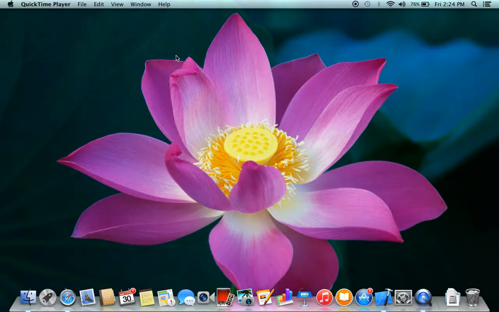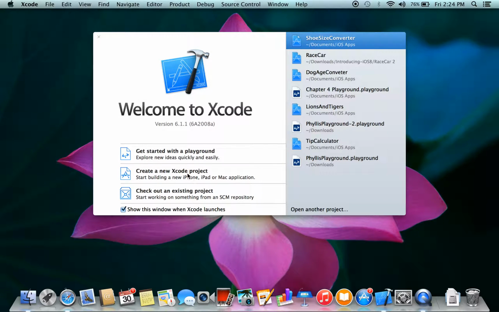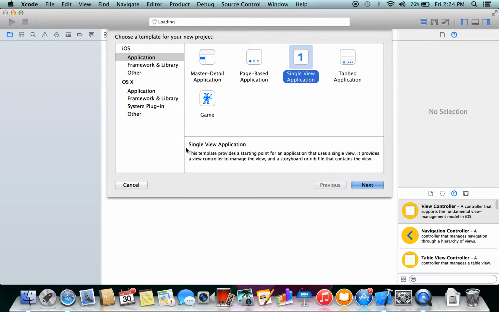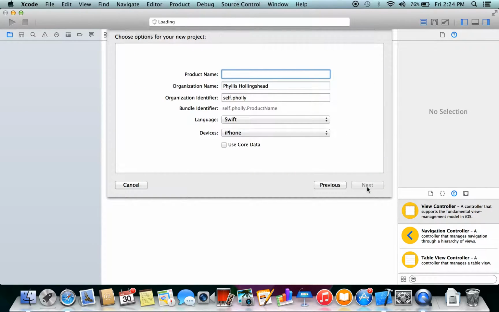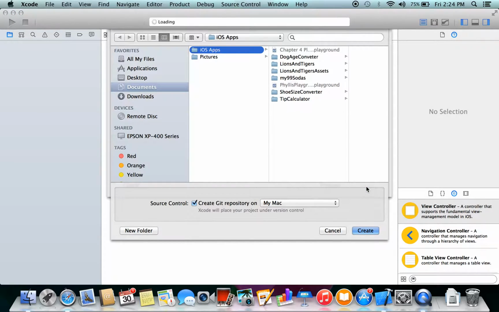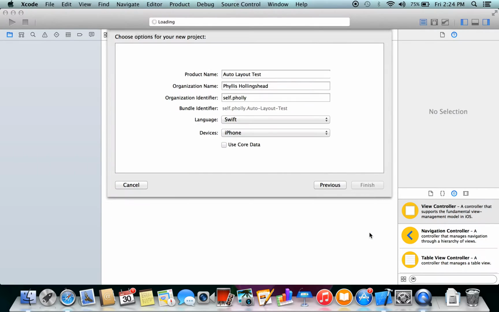So to start, we're going to open Xcode and create a new project. We still want to stay in single view application for now. And we're going to give our project a name. I'm just going to call mine Auto Layout Test. You want to make sure you're still in the Swift language and your device is still iPhone. Click Next and go ahead and click Create.